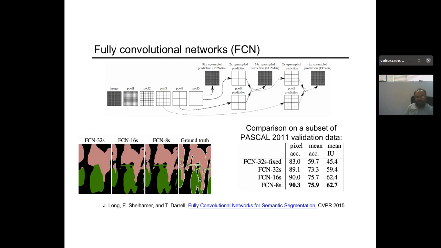Here you can also see the results in the form of these images of the segmentation. This is the ground truth. FCN8S is closer to the ground truth as compared to FCN16S or FCN32S.